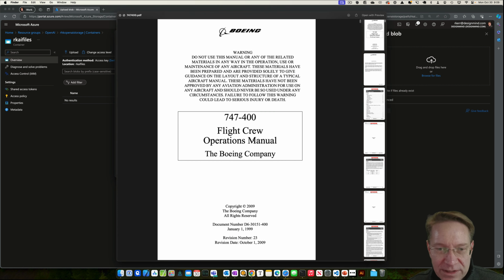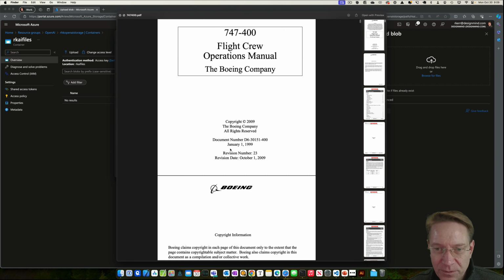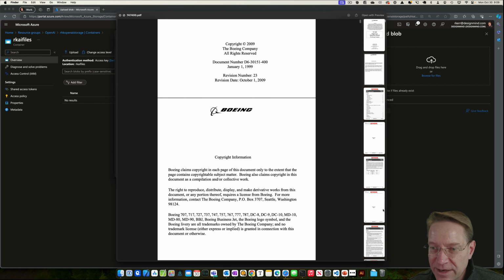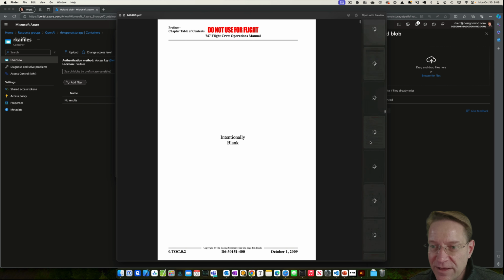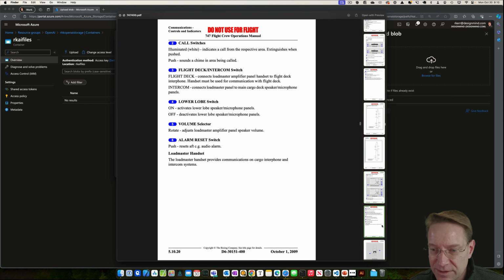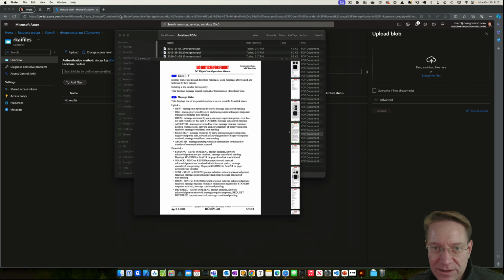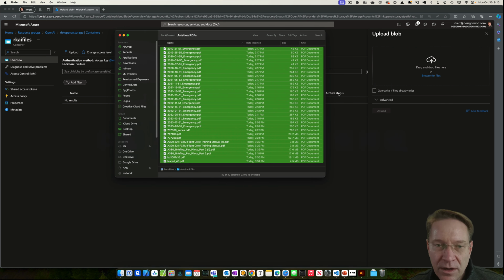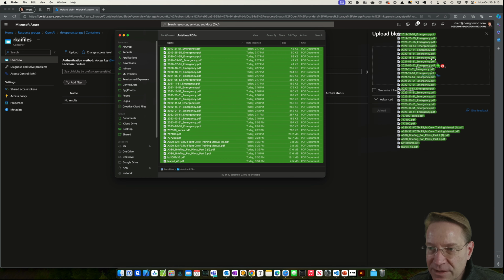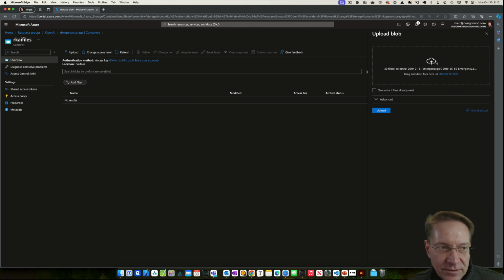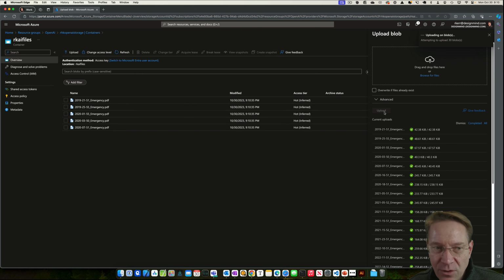operating manual for a Boeing 747-400 for the flight crew. This is a very long document that has a lot of information about how to fly the airplane. So you can see it has schematics, a lot of text, instructions. So we're going to use that to search later. I'm going to take all of these files and put them into my blob container. Upload, and I'll wait for those to upload.